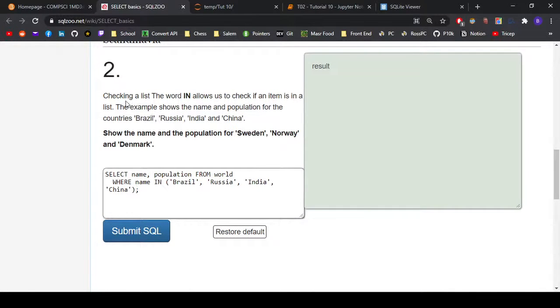So here we have some more. Checking a list. The word in, which is another SQL keyword, allows us to check if an item is in a list, just like the Python keyword in. So that's very handy because we already kind of know it. The example shows the name and population for the countries Brazil, Russia, India, and China. And we just got to change it by changing the countries.